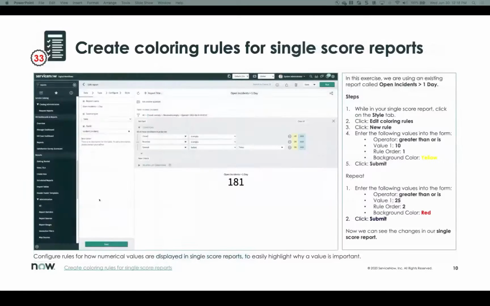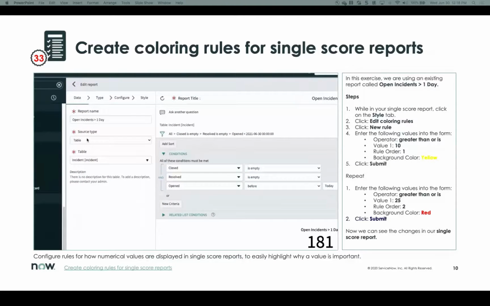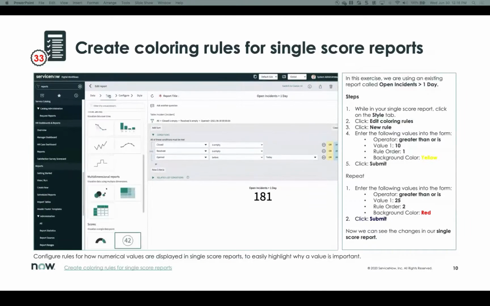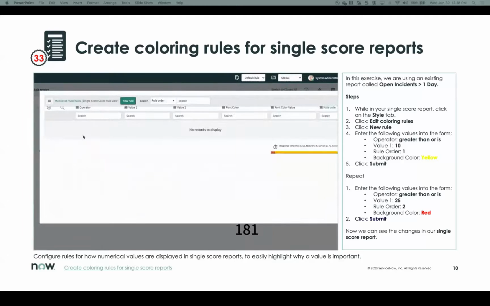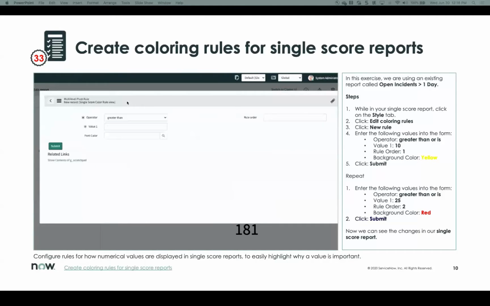And keeping on that same thing, if you've ever needed to take a single score and put some color towards that, you can do that directly, and right inside of the style, you can edit the coloring rules on a single score. And again, it looks familiar because it is the same place. And here we're going to say anything that's greater than 10, because we're looking at open incidents, put that as yellow. And the rule order is 1, and then we'll submit that.